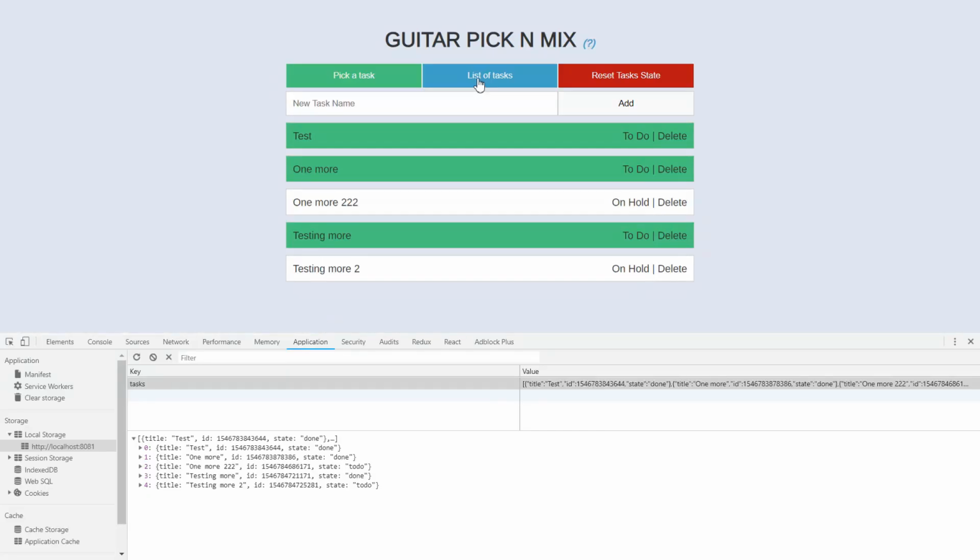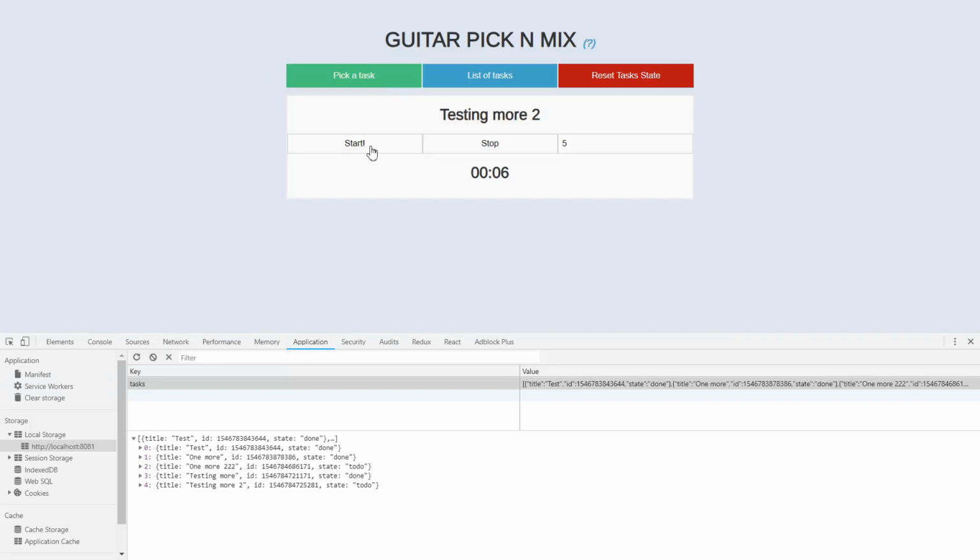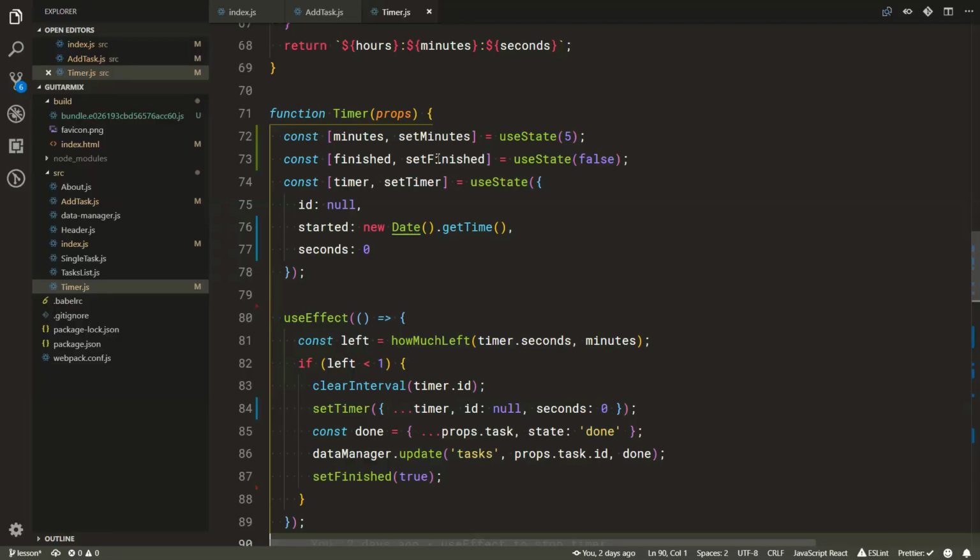So let's refresh. List of tasks. We have 2 more tasks left. Pick a task. Let's see if 6 seconds pass. And they do, and pick a task again. Okay, so this will be pretty much it for React hooks. At least that was my introduction to React hooks and a little bit of my experience. It will be on GitHub if you want to take a further look into this app.